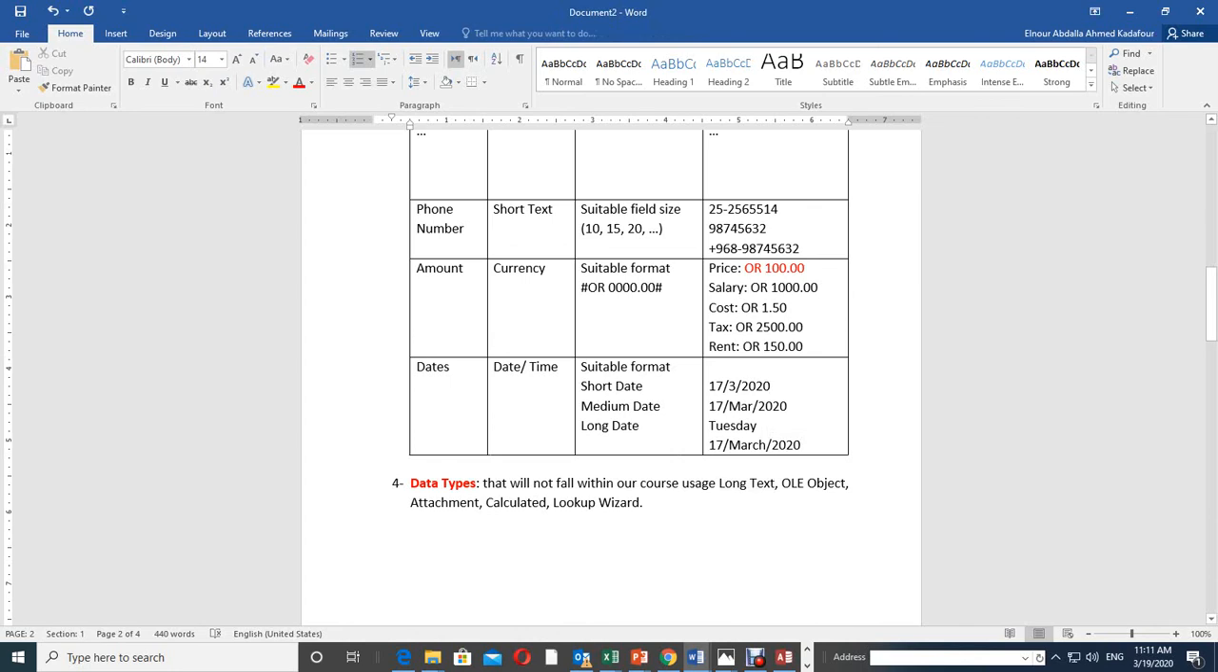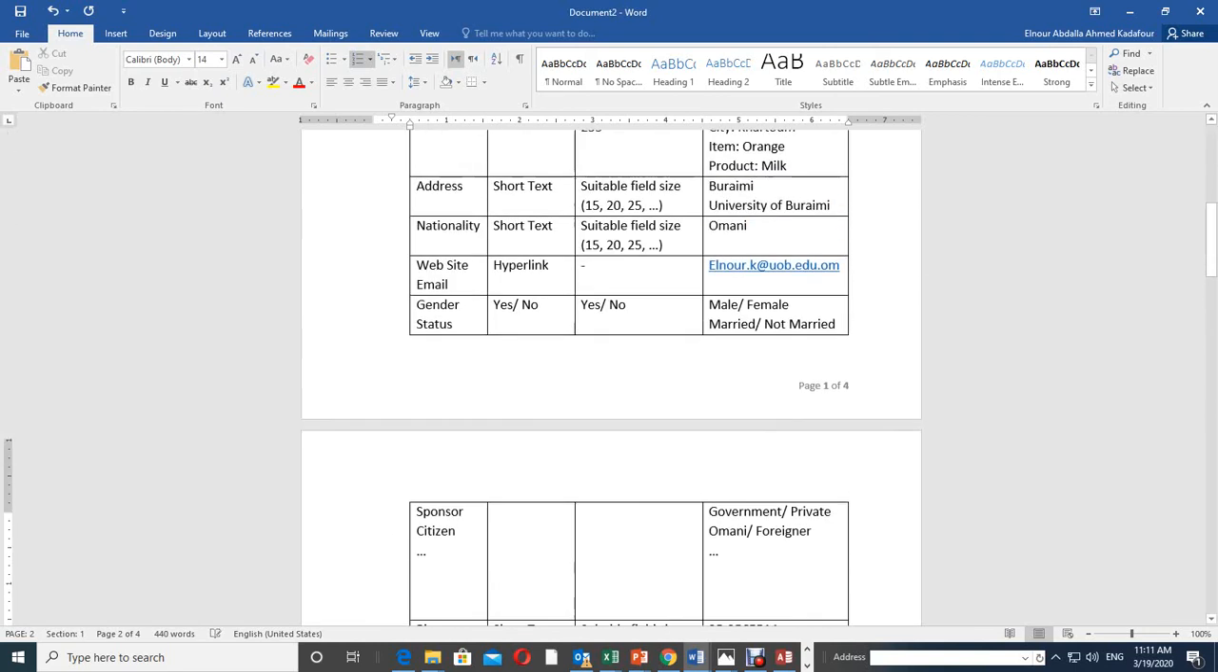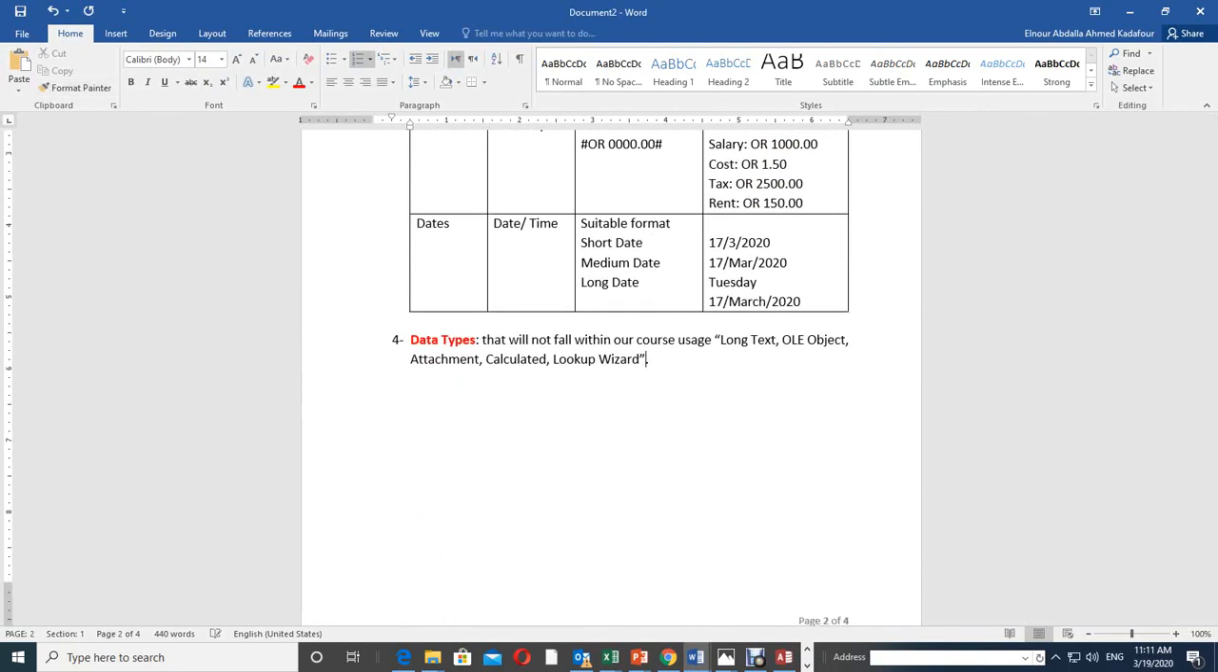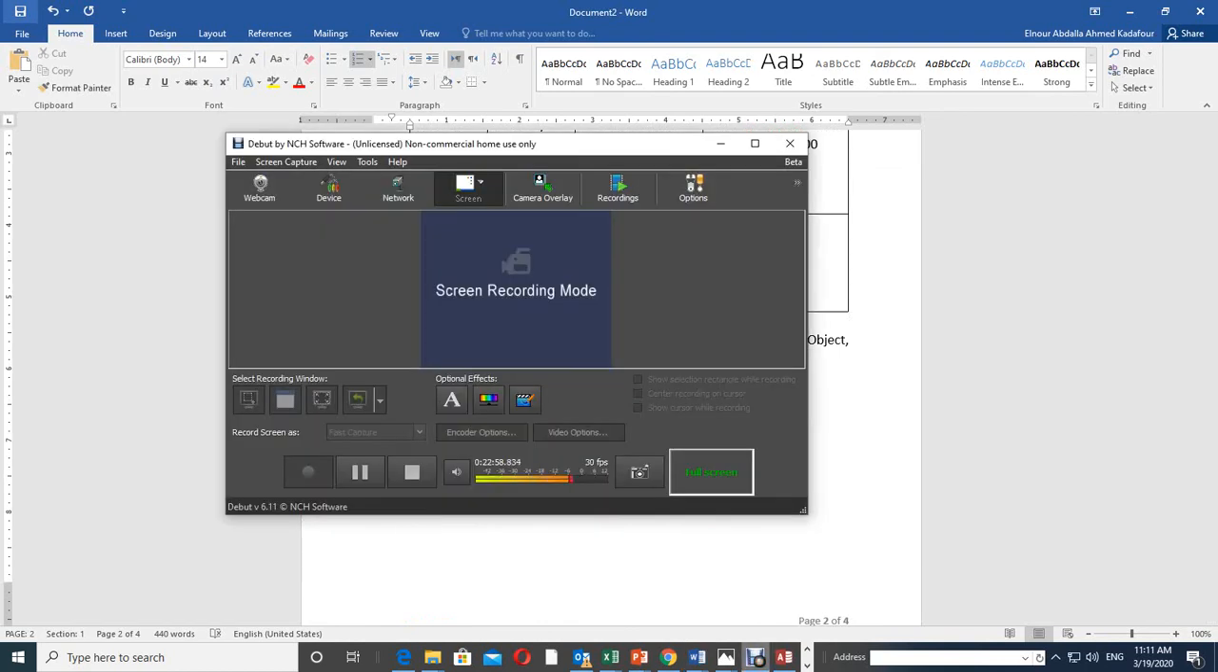So I'm keeping these data types over here. Please don't use them for any reason. You have to select what we have mentioned at the beginning of this class, and this is your class for today.